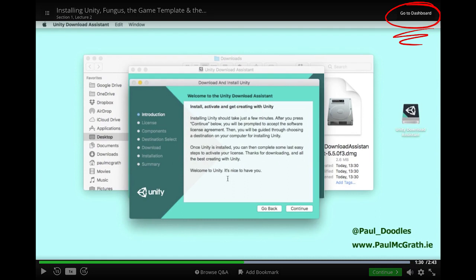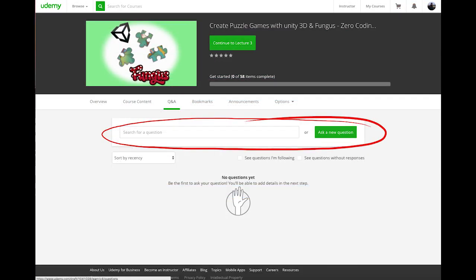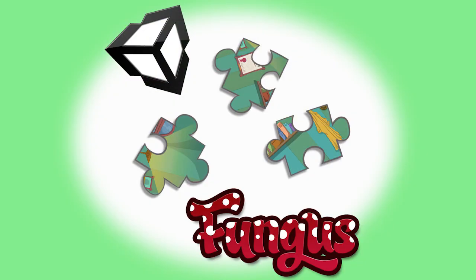Lastly, something to keep in mind if you get stuck along the way while watching: if you hover your mouse over the top right hand corner of the screen, you will see Go to Dashboard. You click on this and then look for the Q&A tab. Check through the list of questions here to see if yours has already been addressed. If not, ask away. I'll be checking in Monday to Friday and I'll get back to you with answers as quick as I can.